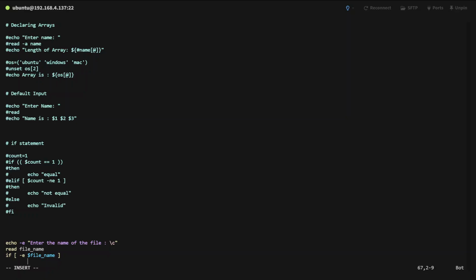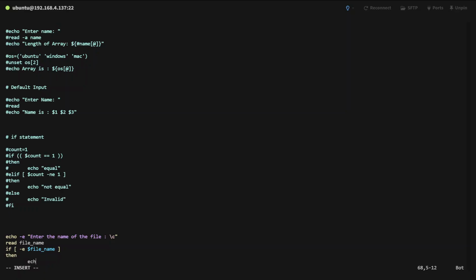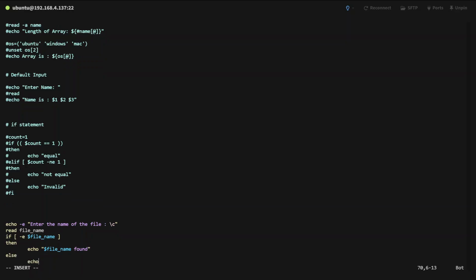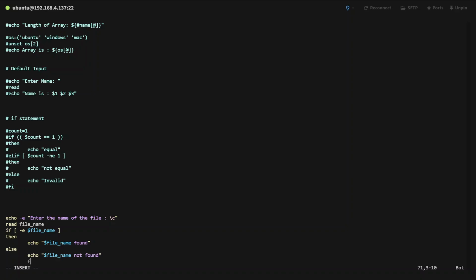After that, we have the then command to echo whether the file is found or not. So if this file already exists in our system, we will say the file is found. Otherwise, file not found, and at the end we'll be using fi.